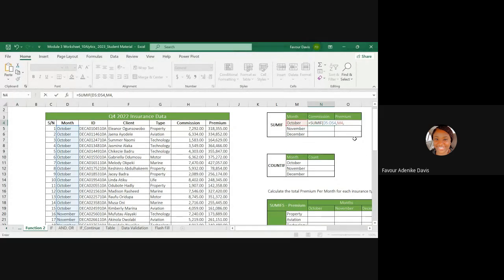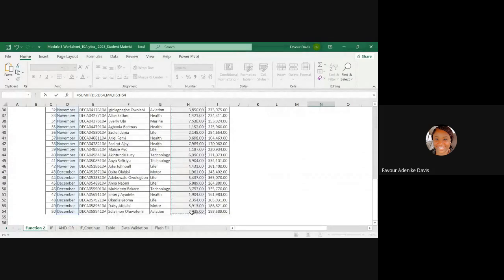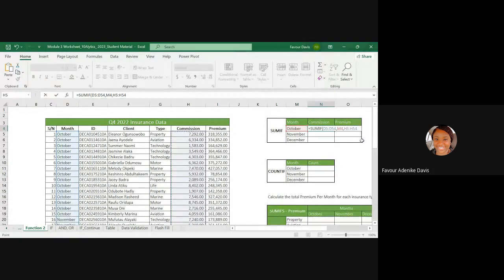Now sum range is asking you, what do you want to sum? Of course, you know that when you want to sum something, it should be numerical. Anything you want to sum must be numerical. So the same thing you can do, highlight all the commission, close your bracket and hit enter. Then it's going to give it to you. Now it's telling us this is the commission for the month of October.